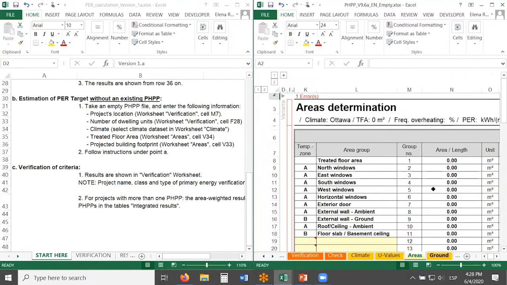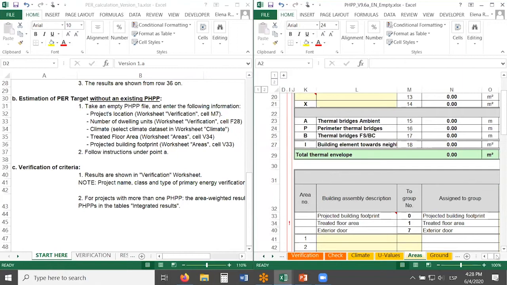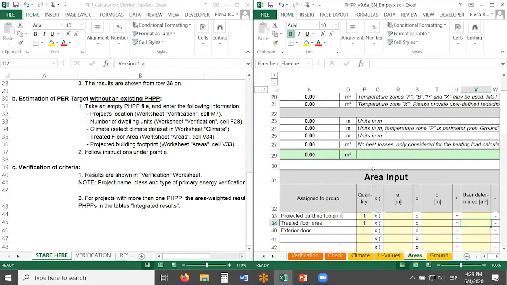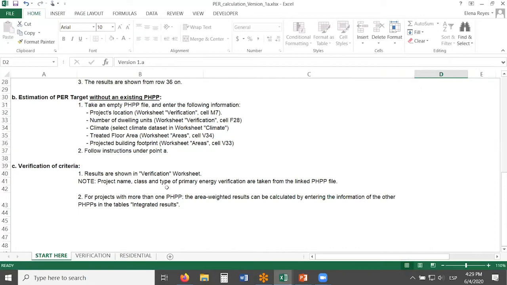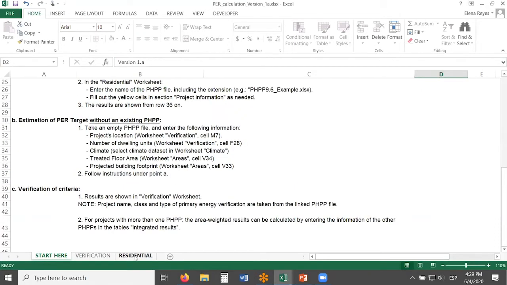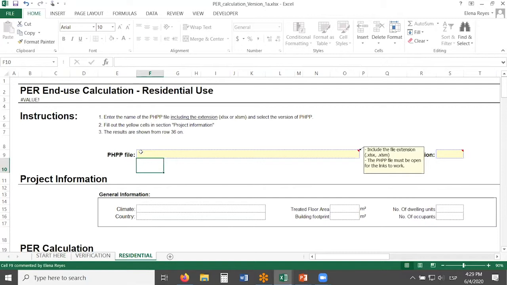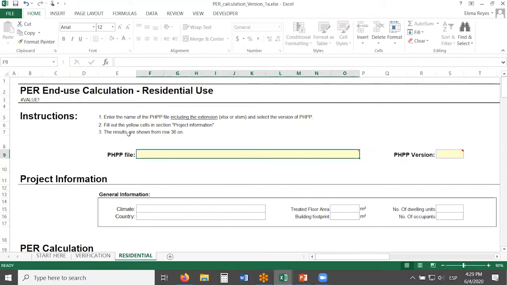Then we go to the areas worksheet, and what we need here is, as mentioned, a rough estimate of the treated floor area, which in this case is around 2,000 square meters, and then the building footprint. So once we have this information in PHPP, we no longer need the PHPP, but it needs to be open so that the tool works. In the tool, we go to the worksheet residential. And what we need to do is to write the name of the PHPP file that we are using. In this case, it's the empty PHPP.